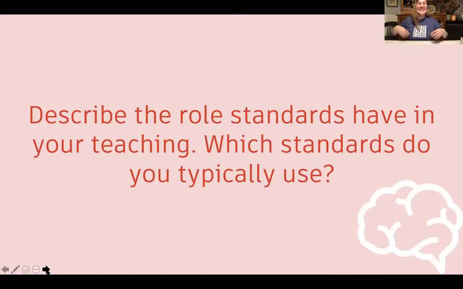So at this point, we just wanted to stop and hear from you. We've talked a lot about standards, and we're wondering what is the role of standards in your teaching, particularly what standards do you typically use? Do you use ISTE standards? Do you use your state standards, Common Core? There's the Next Generation Science Standards. Please let us know.